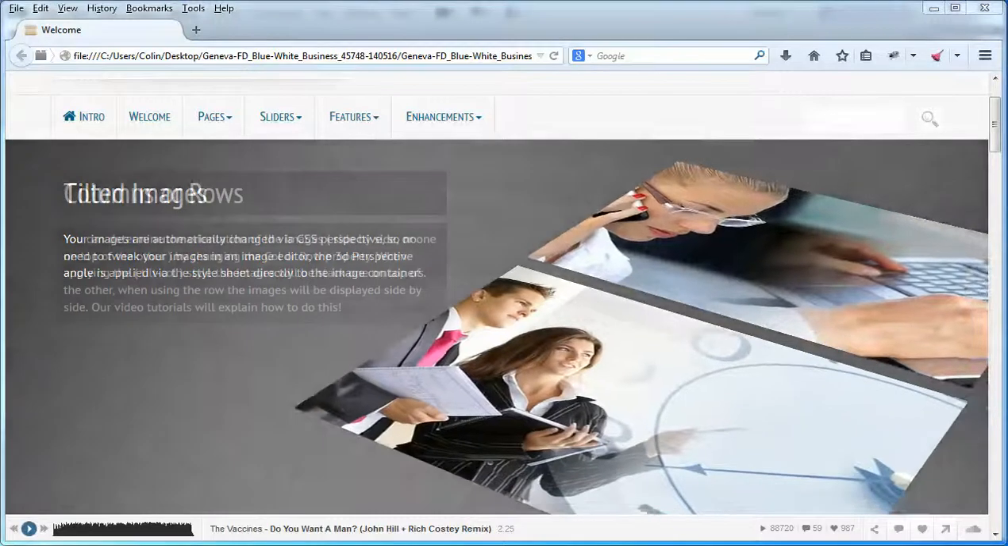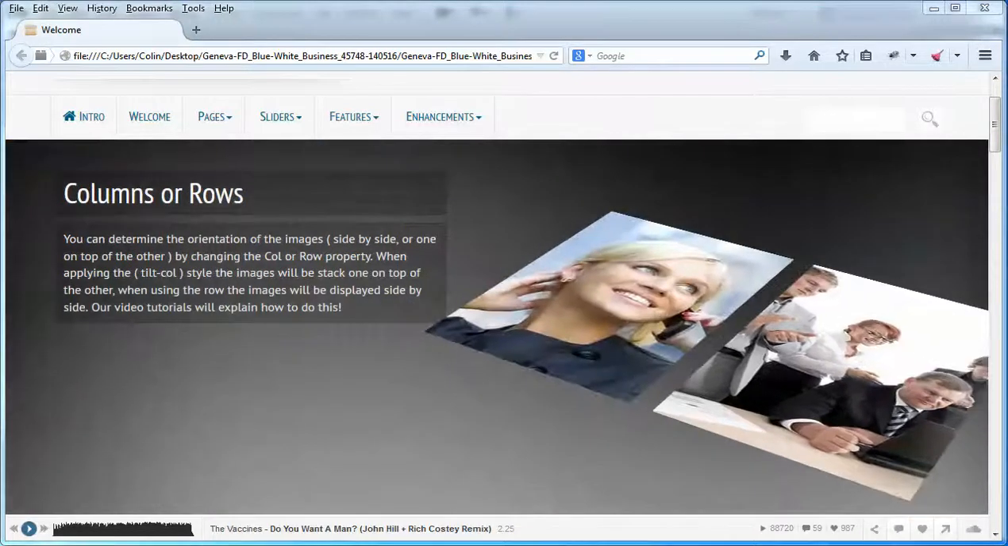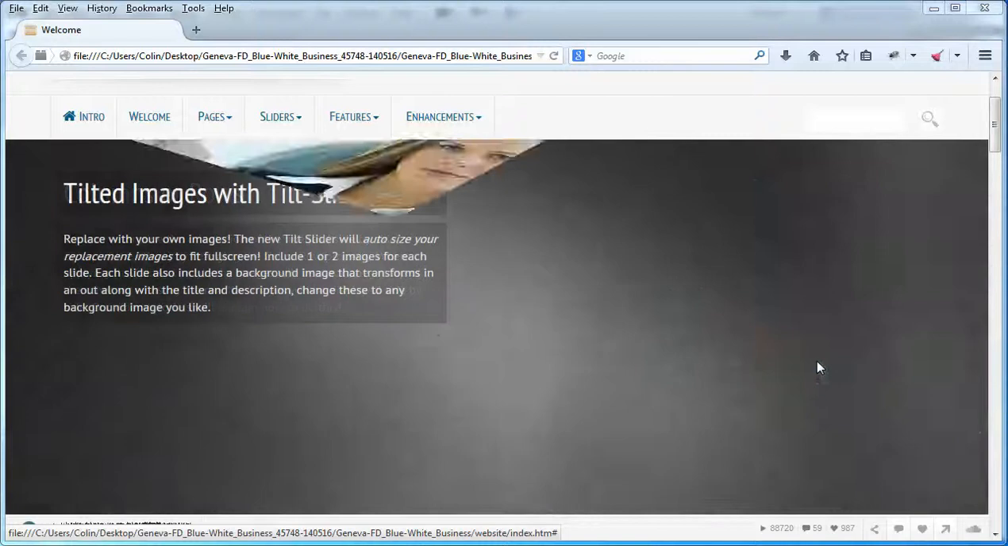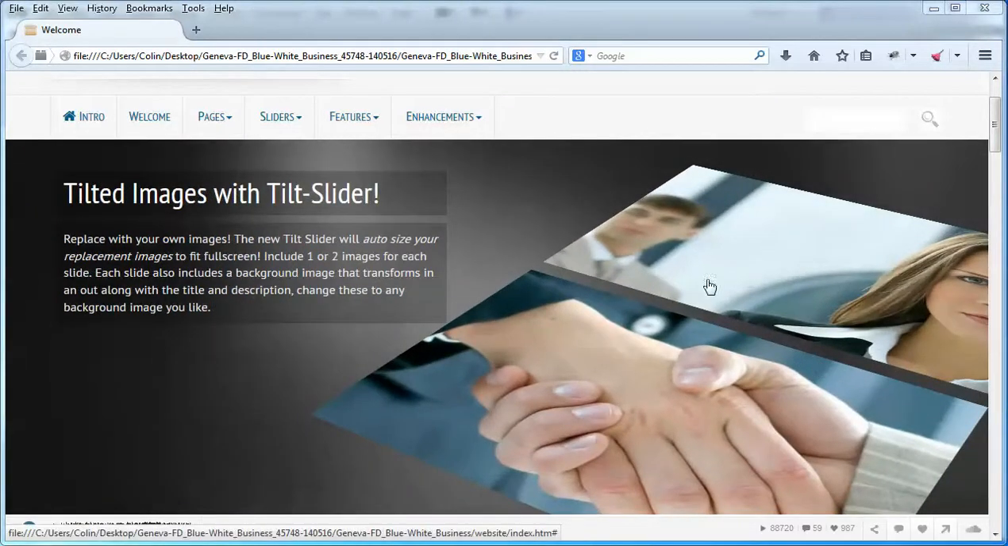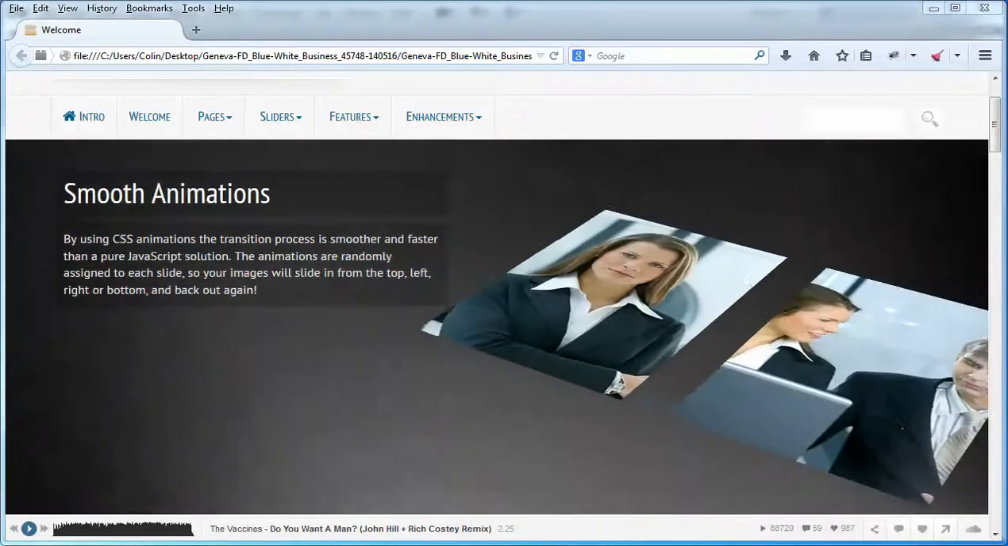Hey folks, welcome back to our video tutorial on working with the tilt slider. In this tutorial, I'd like to show you how to replace the images that you see in the tilt slider. One of the really cool features about this particular slider is it will display images stacked, one on top of the other like so, or it will display them side by side, as you'll see in the next slide. There you go, side by side.